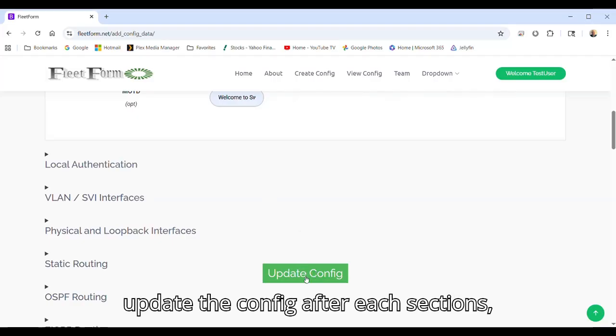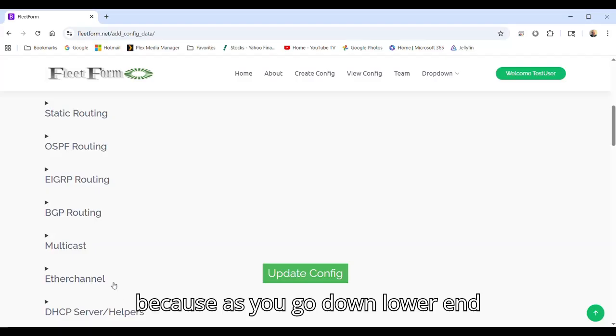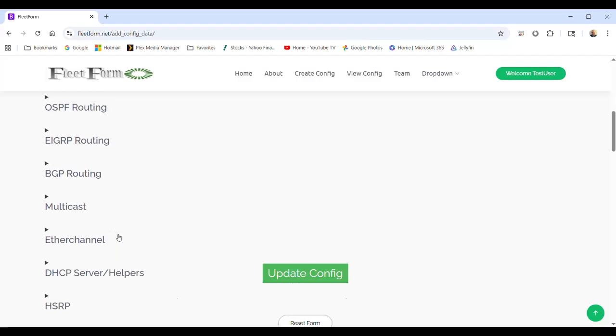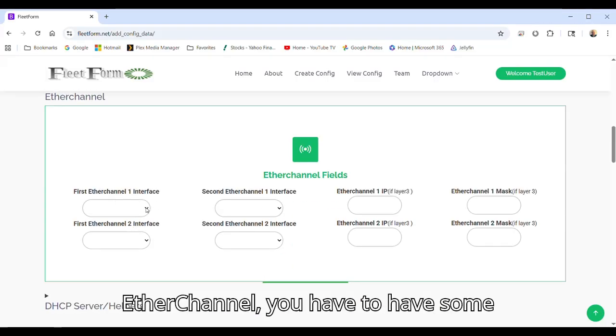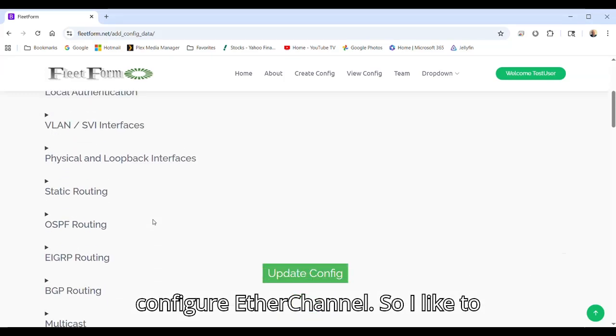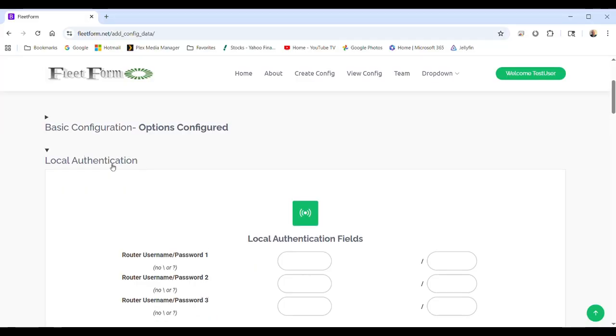I prefer to update the config after each section because as you go down lower in sections, some of the input required, like for example, EtherChannel, you have to have some interfaces configured before you can configure EtherChannel. So I like to personally do it section by section.